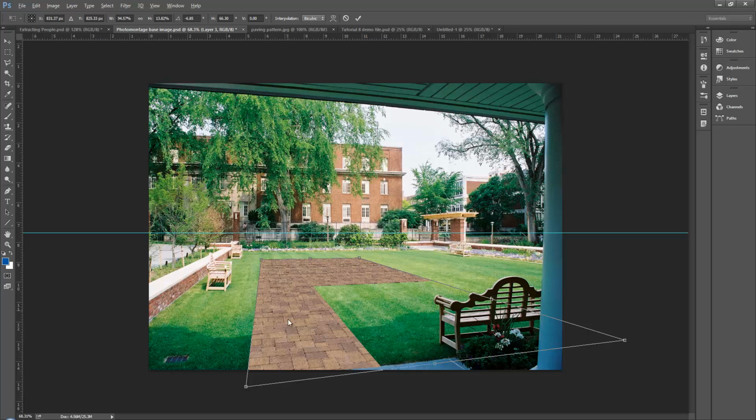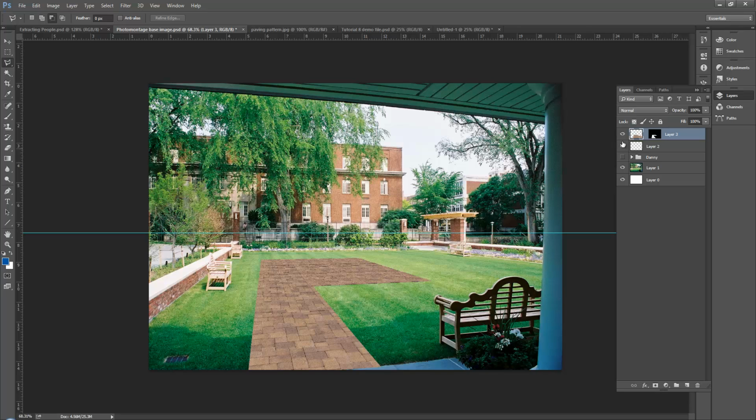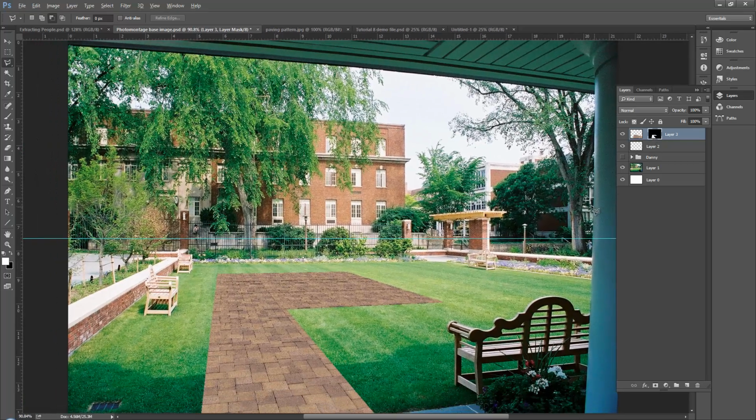And again, don't worry if this looks kind of coarse because the preview mode is a little coarse. Once you get it laid out, you click the check mark, then it'll refine it a little bit. So you can see now that paving looks like it fits in there pretty nicely. Now, the other thing you'll notice is, again, reminder, the paste into just created a layer mask here that we can work with.